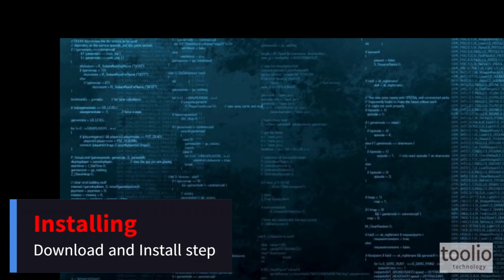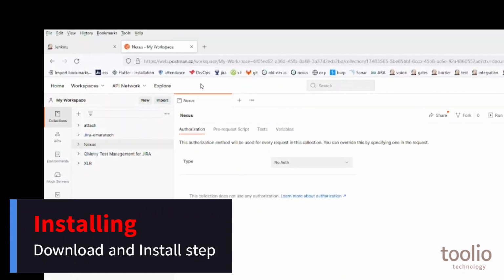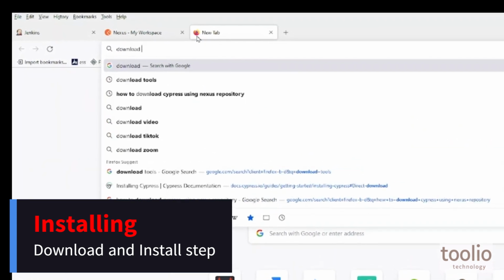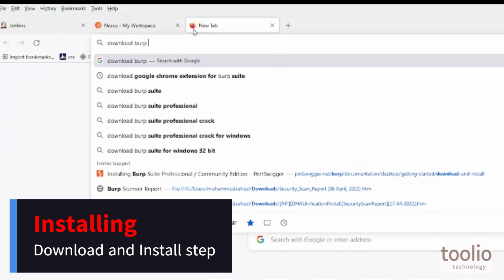Burp Suite is a comprehensive suite of tools for web application security testing. Download the Burp Suite Professional installer from the Portswigger website.